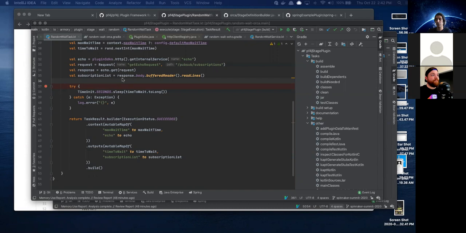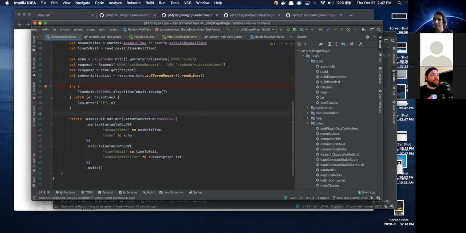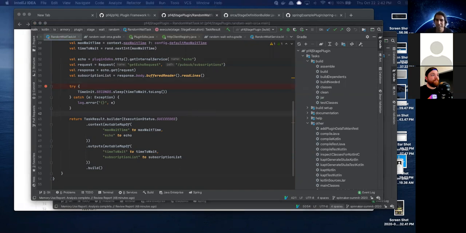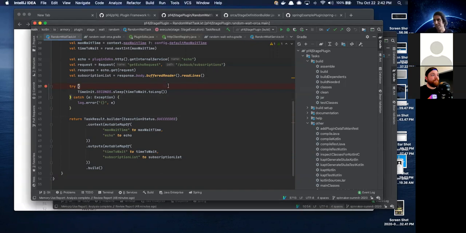Which, let's see, which maybe gets back to the idea of, I lost my train of thought here. Extension points still to come. Yeah, I kind of forgot what I was going to say there.